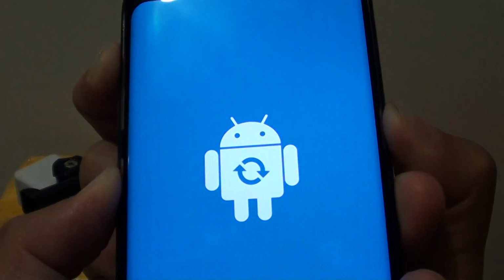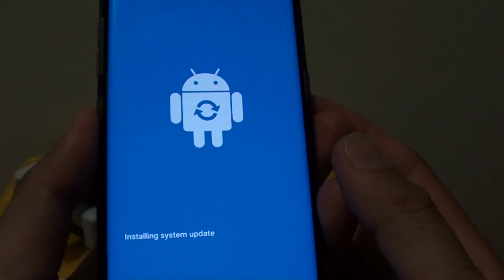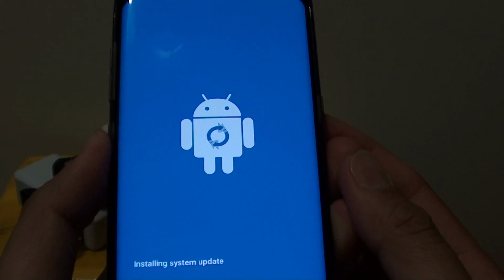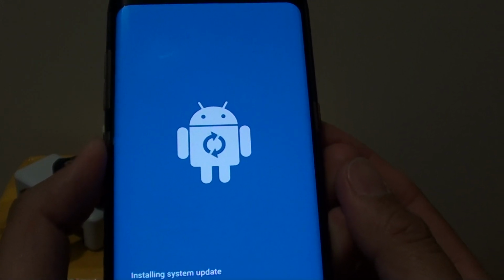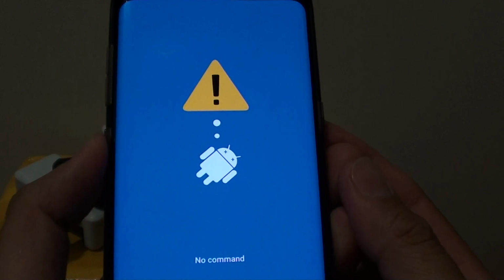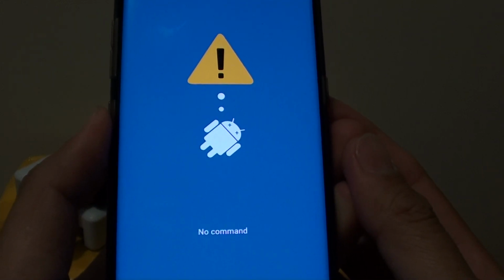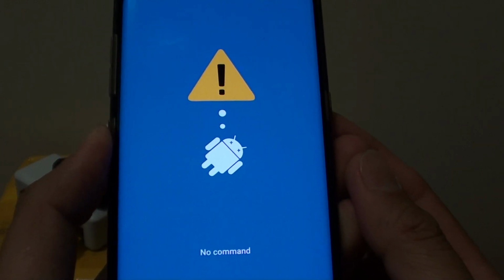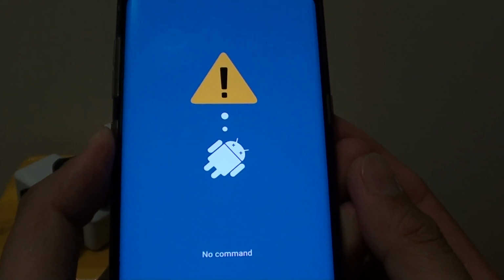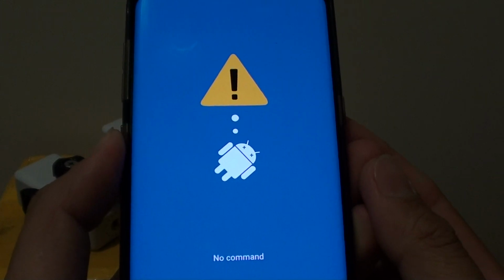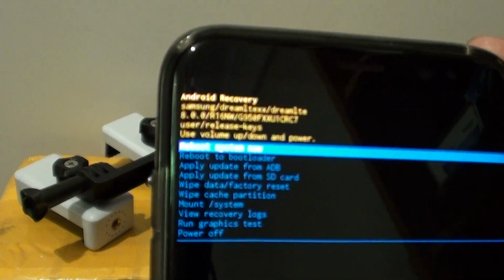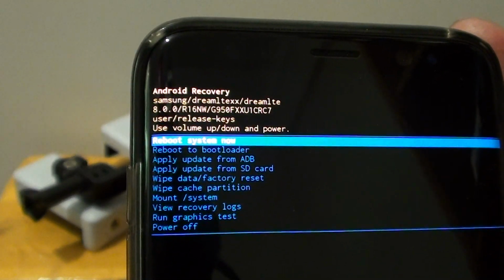At this point, you will need to wait between 30 to 60 seconds for the recovery menu to boot up. And now it shows no command, so we just have to sit and wait. Be patient and wait for it to get past this screen. It will show the other screen soon. So here it is. Now you are in the Android recovery menu.